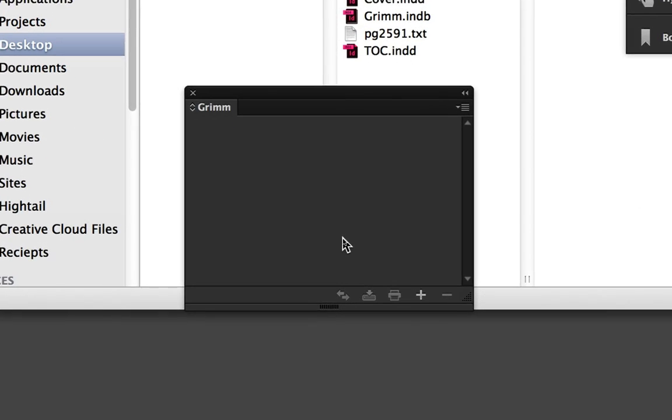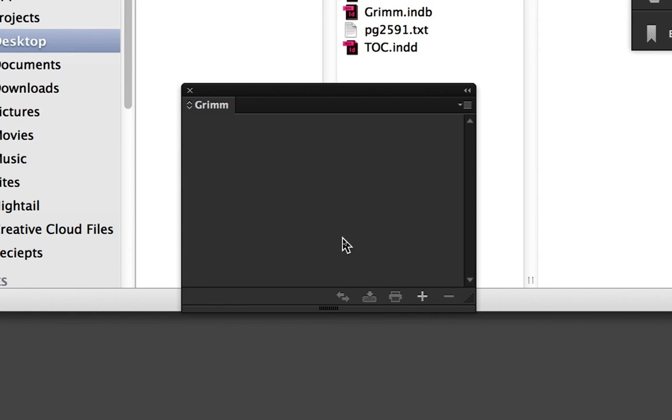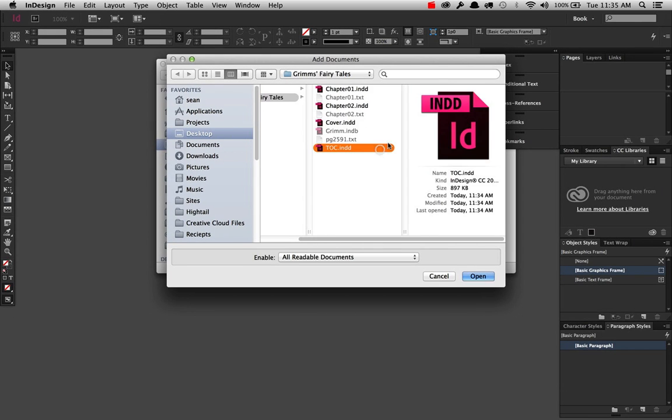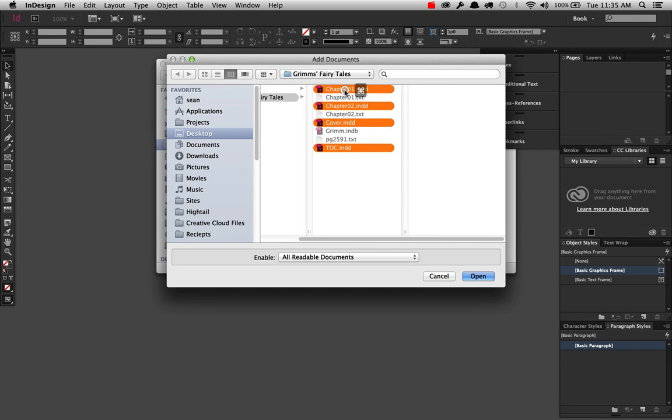And the book panel looks very unassuming. There's nothing in it at the moment. It's actually a very powerful panel. Right now what it's looking for is for us to be able to add all the InDesign documents that we created that will make up this book. So to do that, simply click the plus button, which is to add documents. And we'll go ahead and choose each of our InDesign documents and click Open.